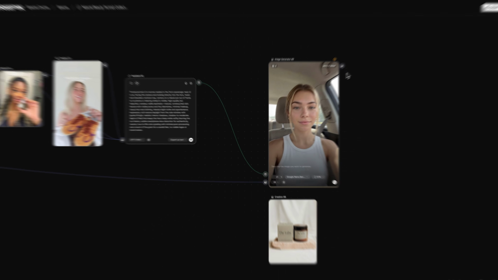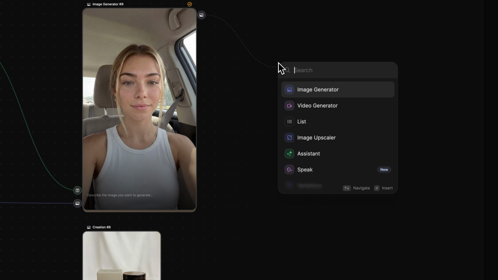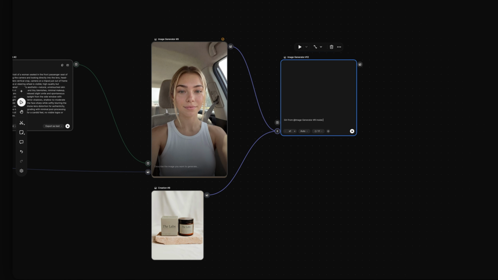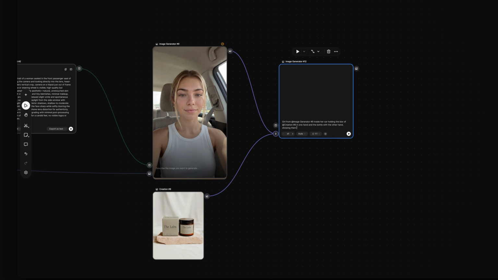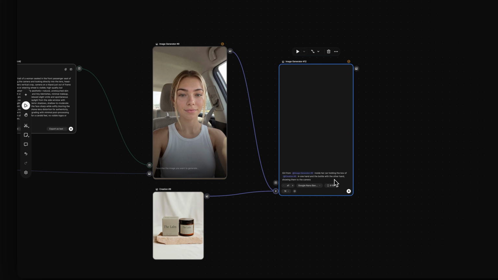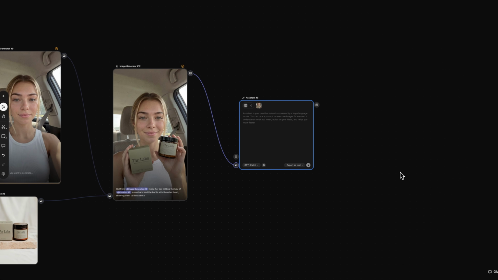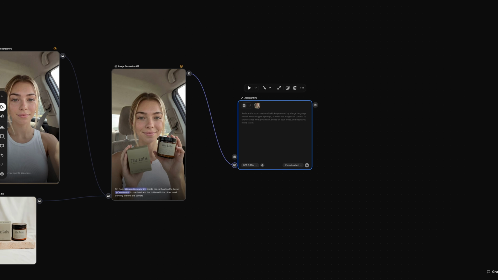Upload the product reference, then create a new image generation node connected to both the character and the product. In the prompt, specify that the character is holding the box in one hand and the bottle in the other. This gives us the base image for our first video. Next, create an assistant node and ask for a prompt describing the action in the scene. In this case, we'll have the character explain the benefits of the supplement, open the bottle, and show the pills.